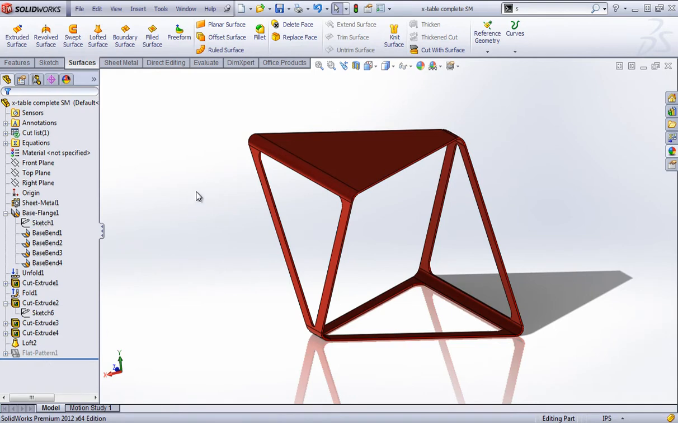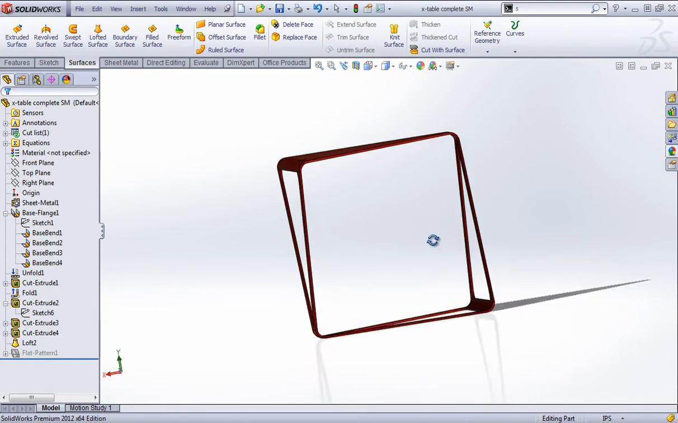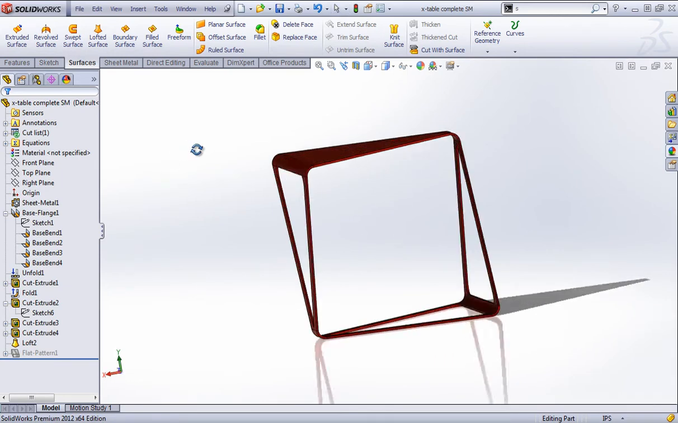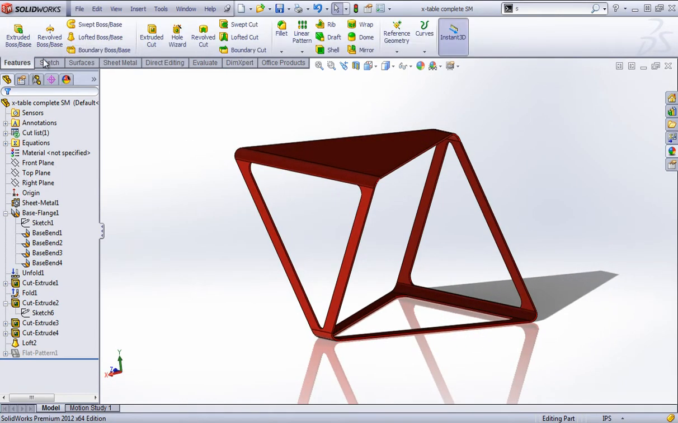And I described in the other video that this geometry can be created using solid modeling approaches, meaning cuts, shells, and various other features here. But it actually gets quite a bit more complex to create than it would be to create in a sheet metal model or in a surface model.